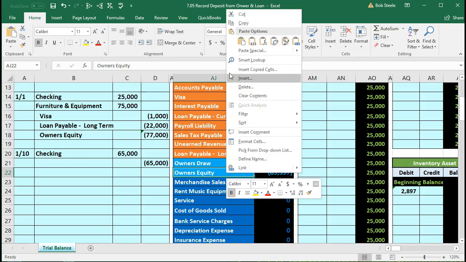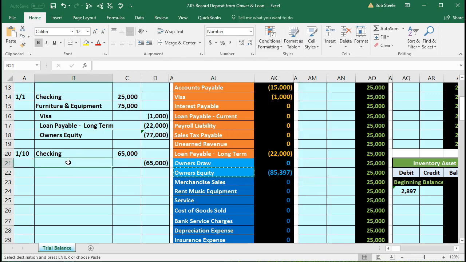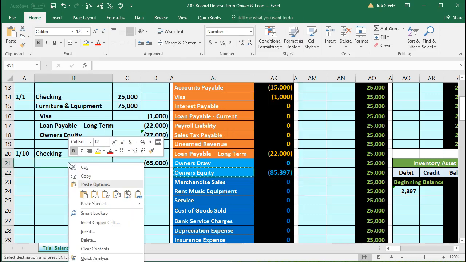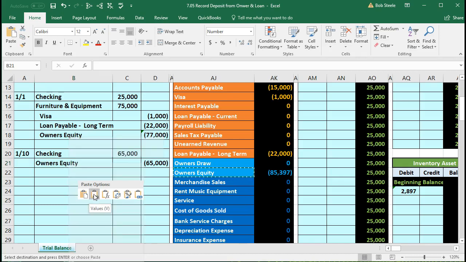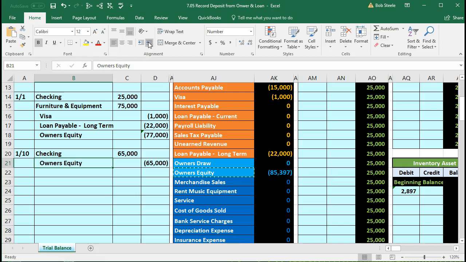So we will copy the equity account and put that on the bottom in cell B21, right-clicking and pasting 1, 2, 3. Then we'll go up to the top, to the Home tab, to the Alignment group, and we're going to increase the indenting. Not necessary, you don't have to do that in order for this to work, but we're just going to do that for formatting purposes. Then we'll post this.